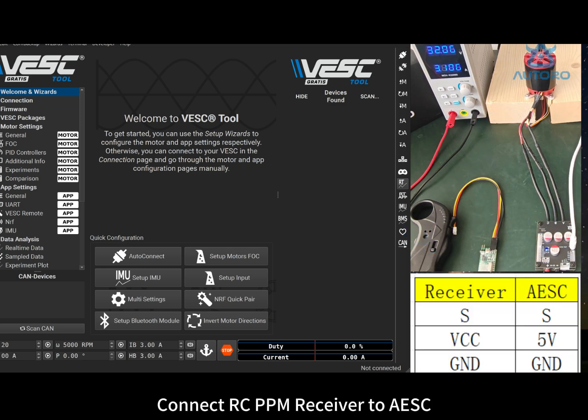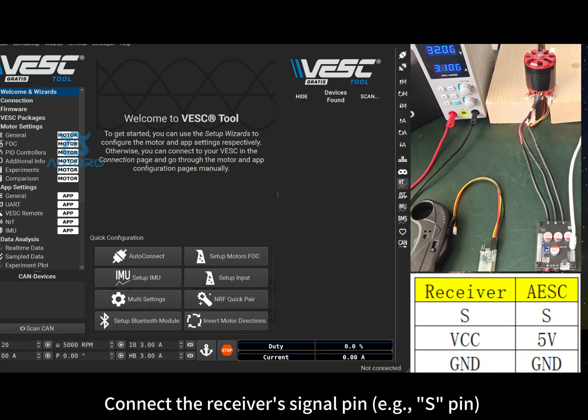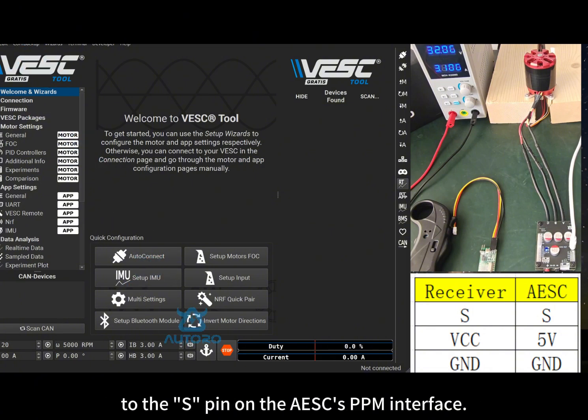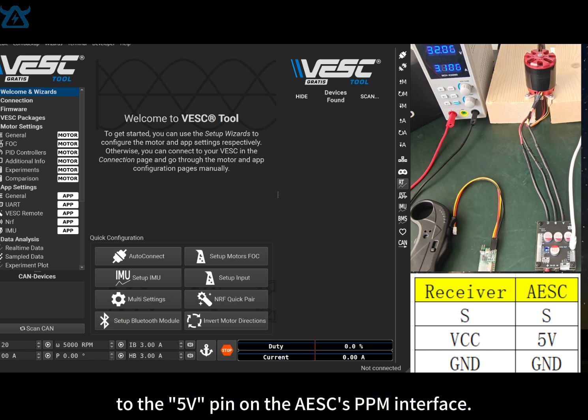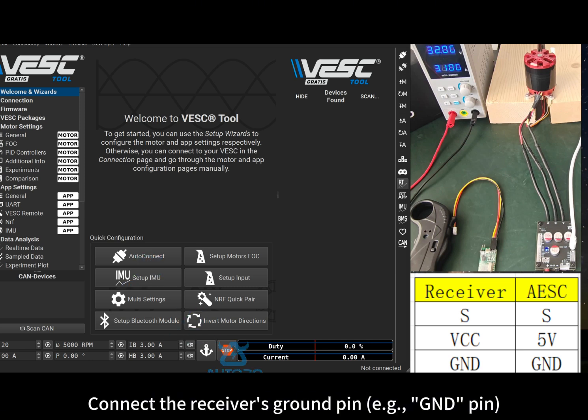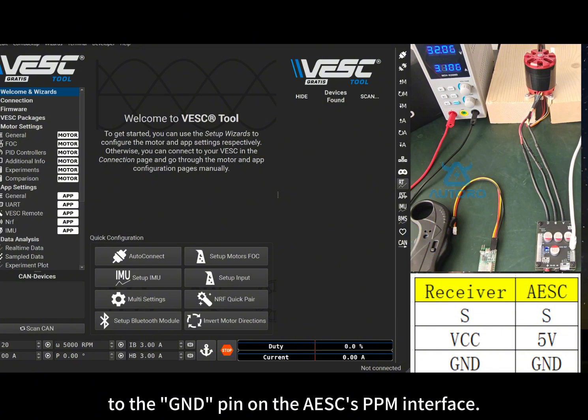Connect RC PPM receiver to AESC. Connect the receiver's signal pin, for example, S pin, to the S pin on the AESC's PPM interface. Connect the receiver's power pin, for example, VC pin, to the 5V pin on the AESC's PPM interface. Connect the receiver's ground pin, for example, GND pin, to the GND pin on the AESC's PPM interface.